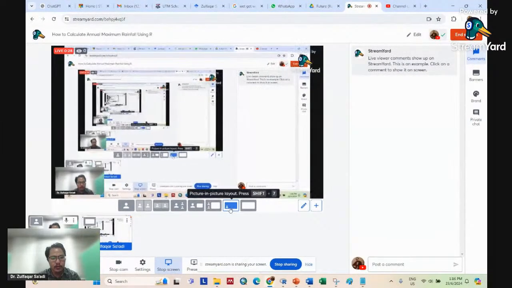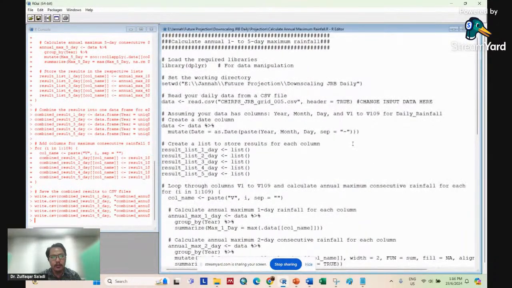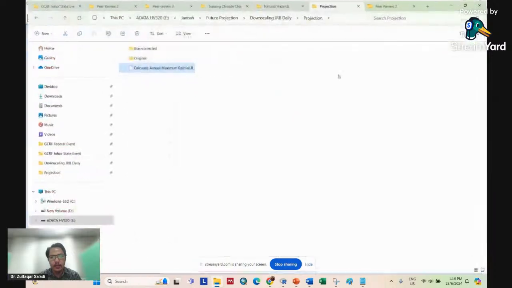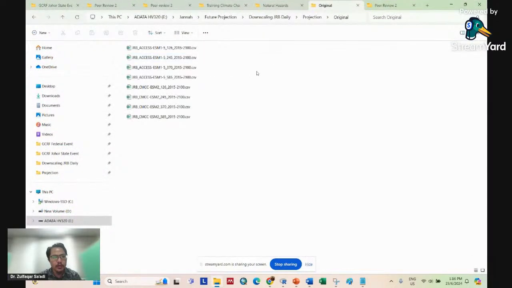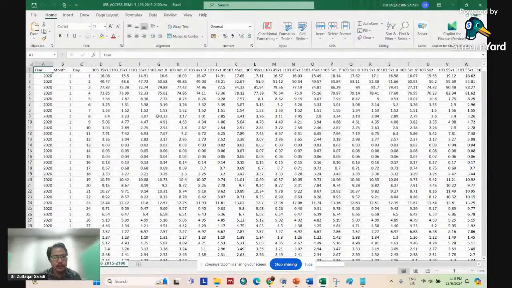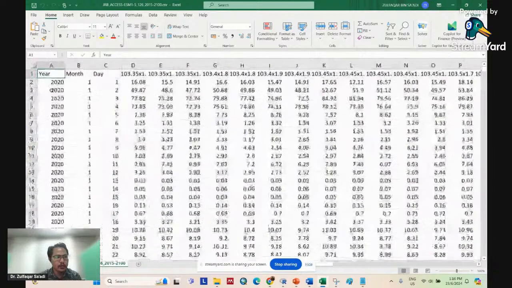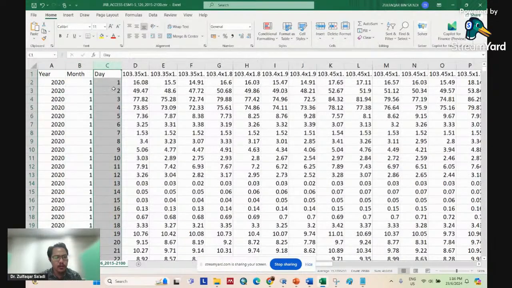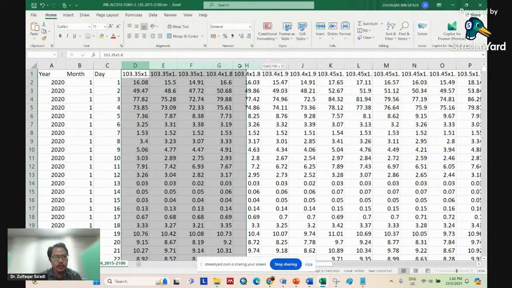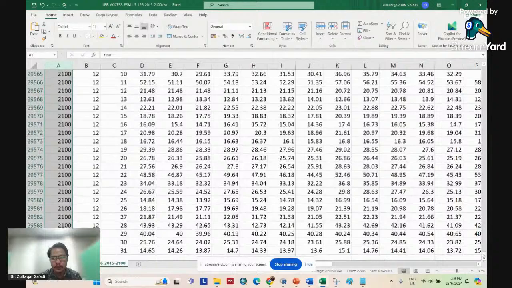Okay, let's make this look like this. So this is the code that I have used. The input data looks like this. This is an example of daily rainfall data for GCM projection. We have year, month, and day, and then we have grid points for the Johor River Basin. I have daily rainfall data for each of them from 2020 to 2100. So this is the input data.